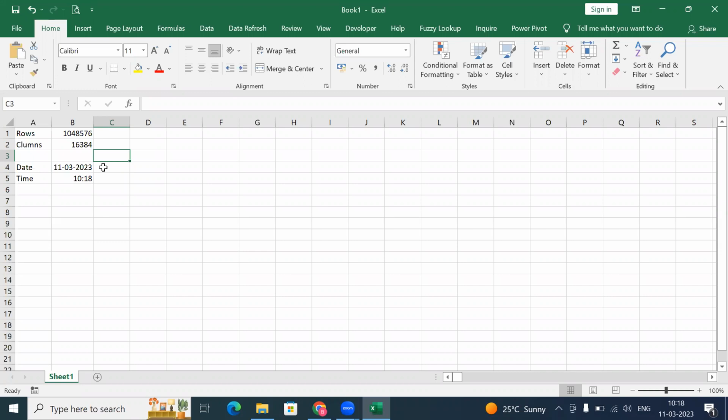The shortcut key for date will be Control semicolon. For time, it will be Control shift semicolon. Okay. And what are the Excel versions we have? Right now, in most of the MNCs, most of the people are using 365. Okay. Before that, we have others. I only know this many.